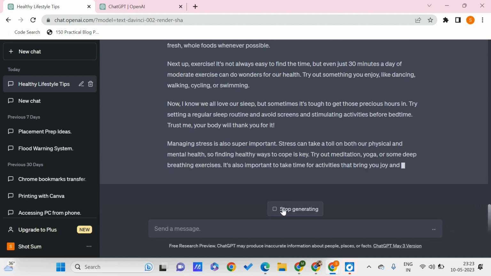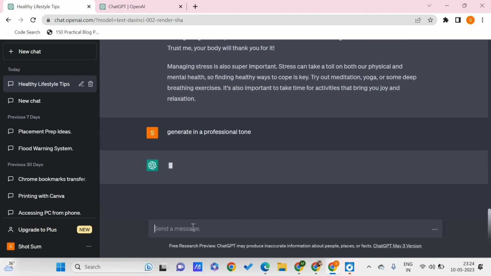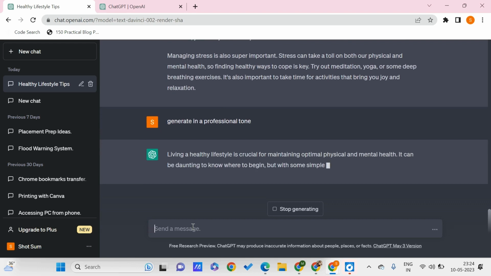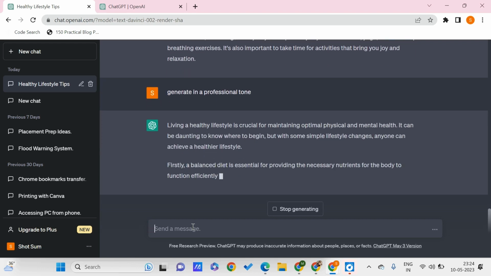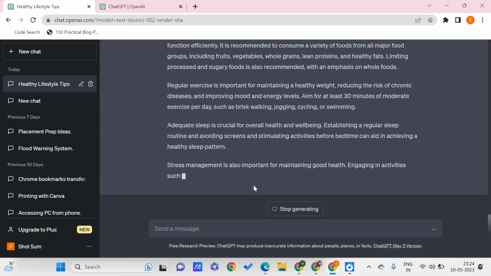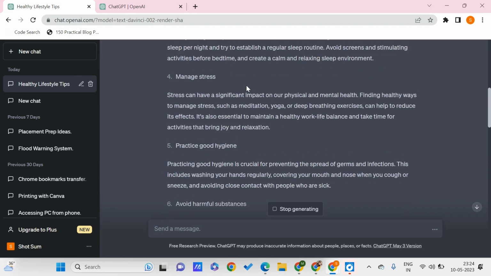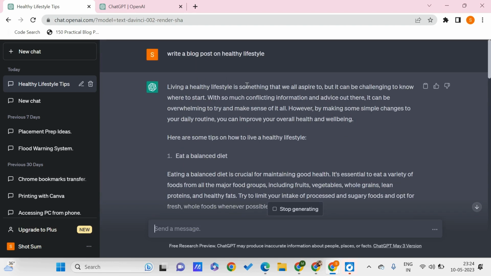So you can just ask it to generate in a professional tone. And here you can see that it is generating it in a much more professional way. It will rephrase things and your content based upon your inputs. So you can generate your content in many different ways by using this ChatGPT.